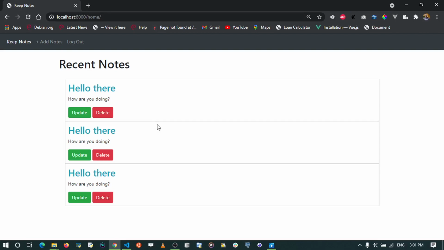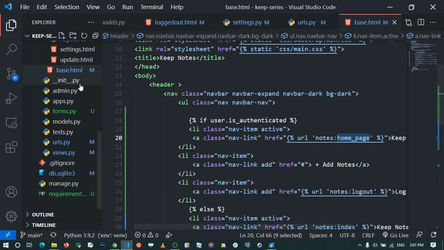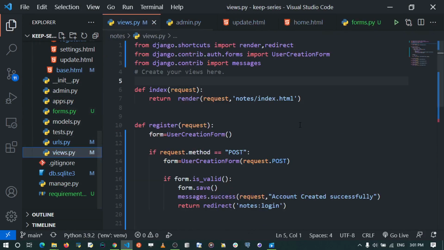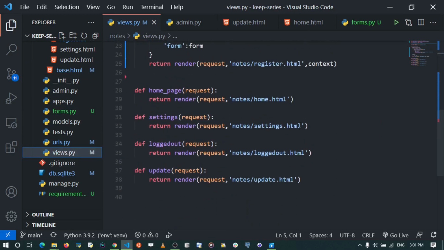If we look closely, we'll realize these posts are not retrieved from the database. They are simply posts that are created on our template. So let us dynamically render this on our template. To do this, I'm going to go to our views.py file, and within views.py, I'm going to go to the home page view function.